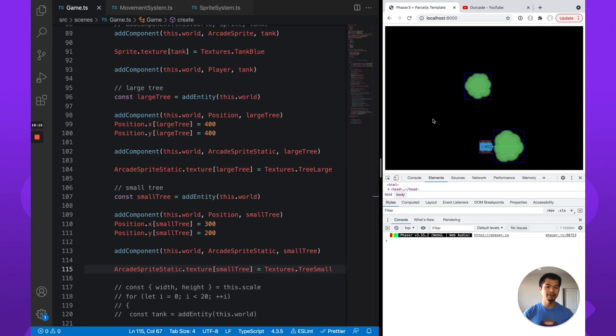Boom. So that is ECS with arcade physics for static bodies in Phaser 3.